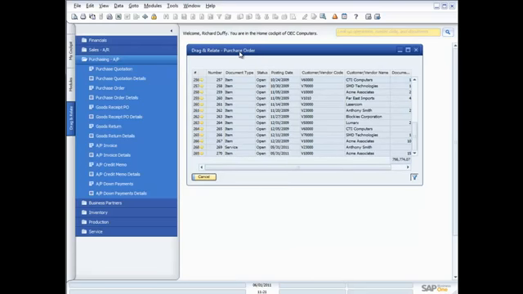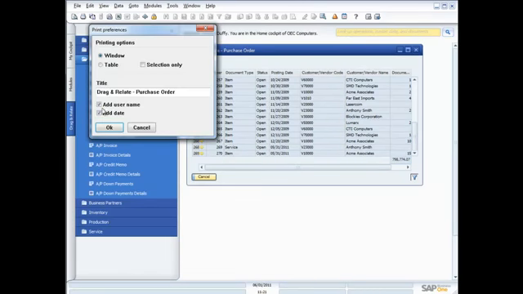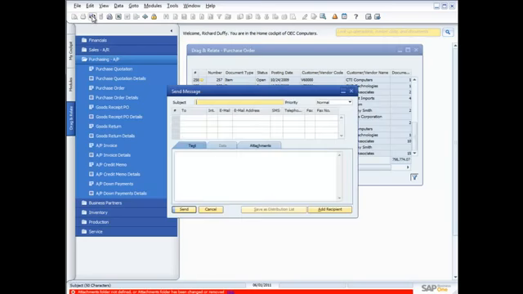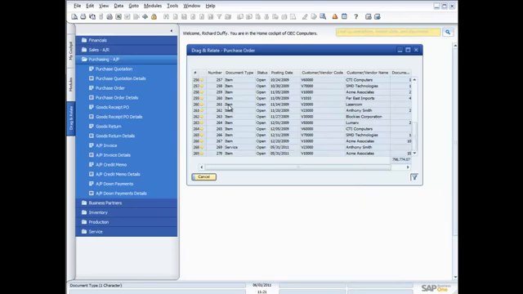If I want to now send that listing to somebody in the company, well, I can print it out. So I can do a window print. Or I can go up here and I can click on my email option. And what it will do is it will allow me to now take this and send it across to somebody inside the organization using the internal email. So very, very flexible, very, very powerful. So that's drag and relate.